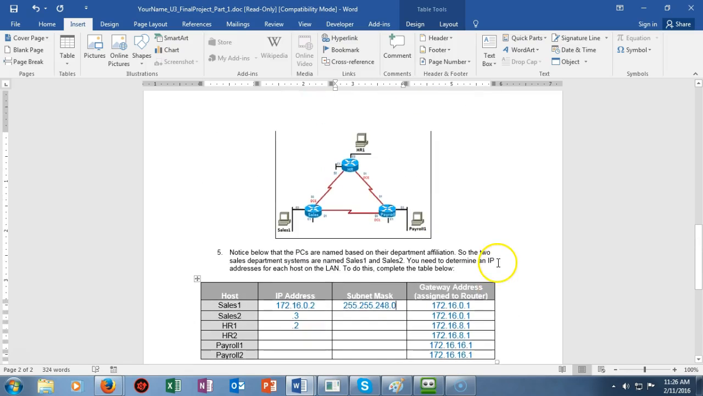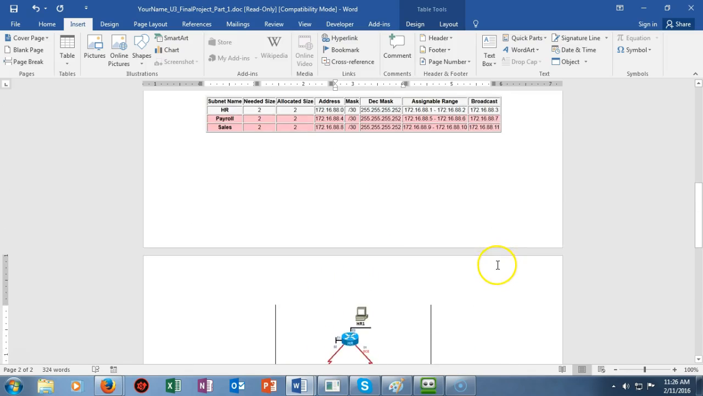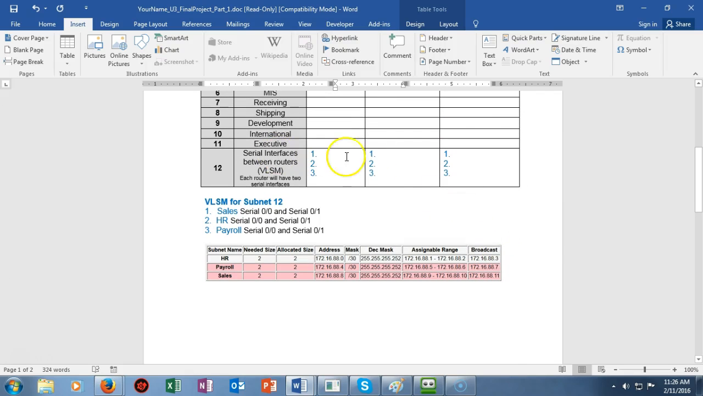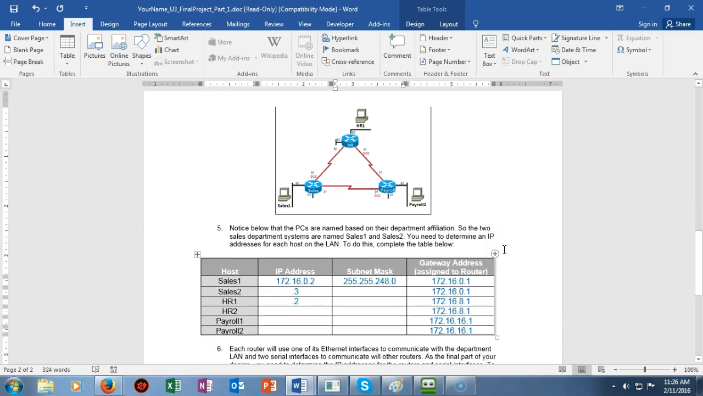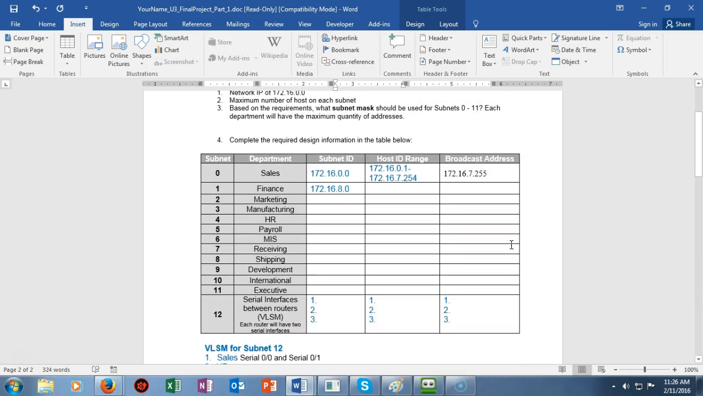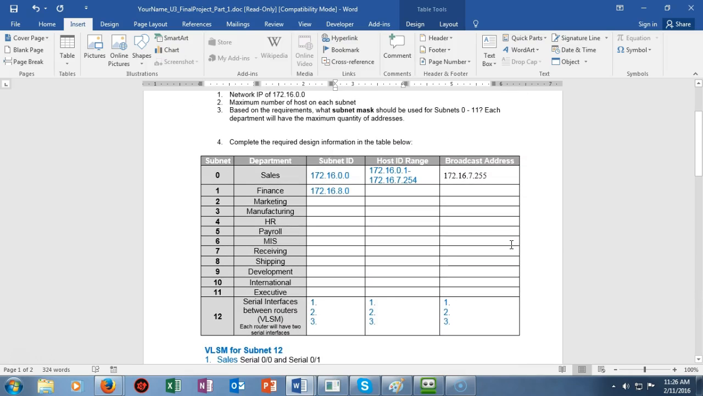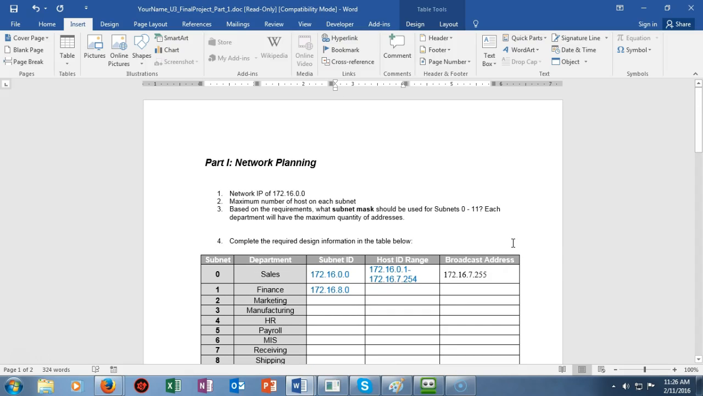Now, we'll go back to the serial interfaces, and we know that we're going to fill in this information. That's all been taken care of. So we're pretty much done here. All right. I've done my subnetting. I've got my IP addresses.